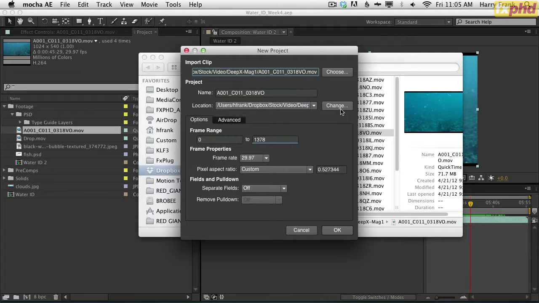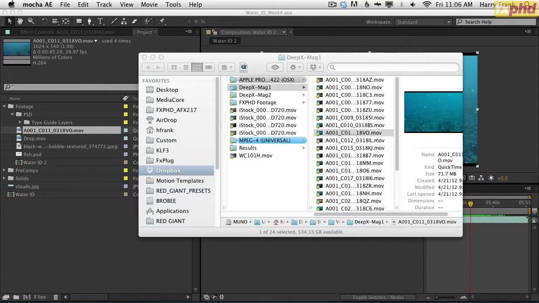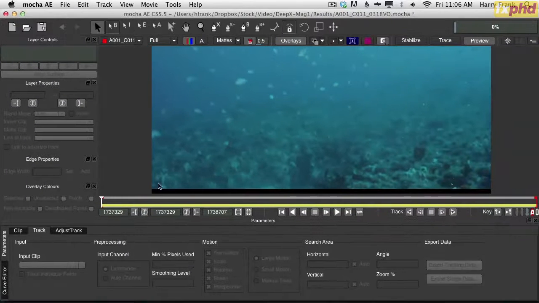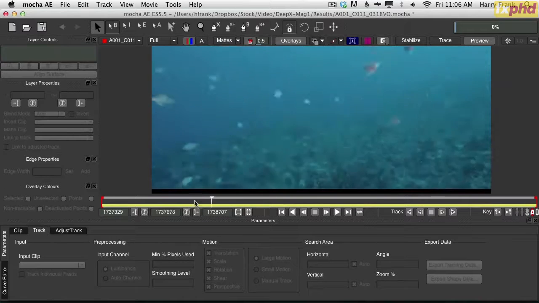Now, generally, I just leave everything as is, but because this is such an odd size, it's actually choosing a very weird pixel aspect for me. I'm just going to reset that to 1 and hit OK. I'm going to overwrite a test project that I had here and squeeze everything into my 1024 window here. So here is my footage.